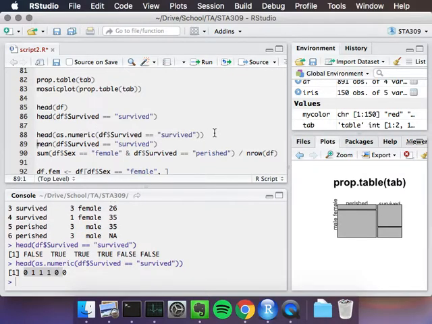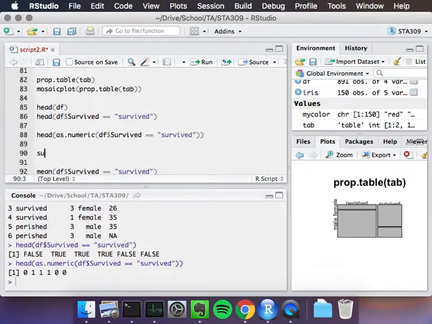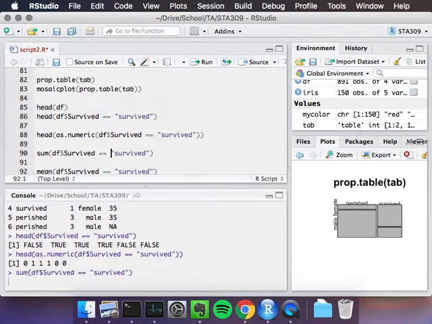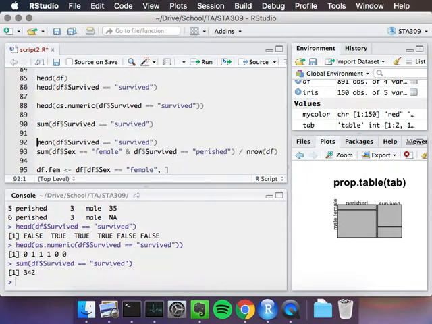Now I can take the sum. If I want the total number of passengers who survived, this is how I'm going to do it. I'm going to take the sum of all the trues, because true counts as 1 and false counts as 0. If I take the sum of all of these, I'm going to get all the people who survived on the Titanic. That's 342 people.